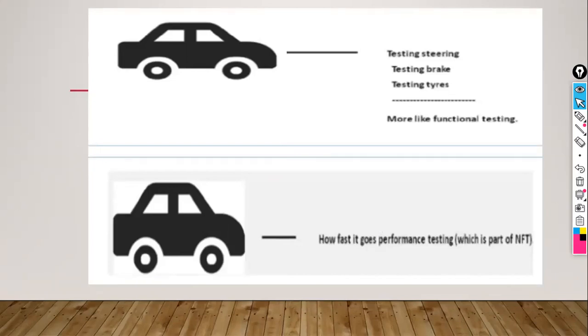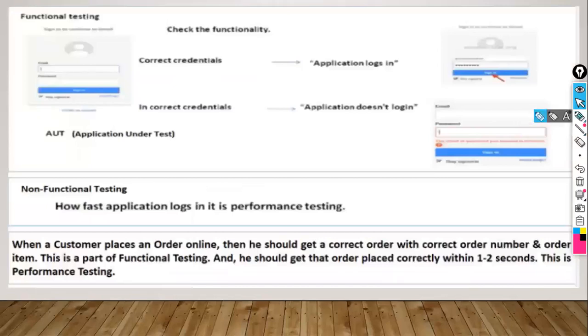Hope this example is clear. Yeah, clear. Yes, clear, sir. Yeah, one more example.